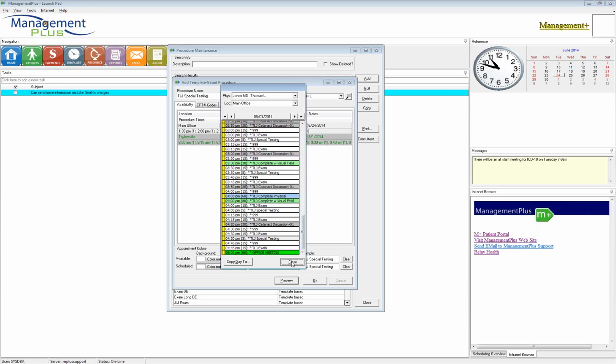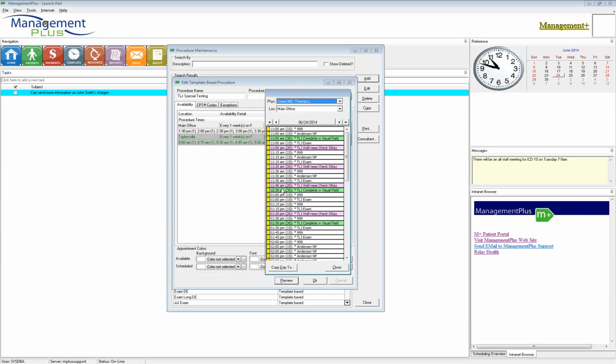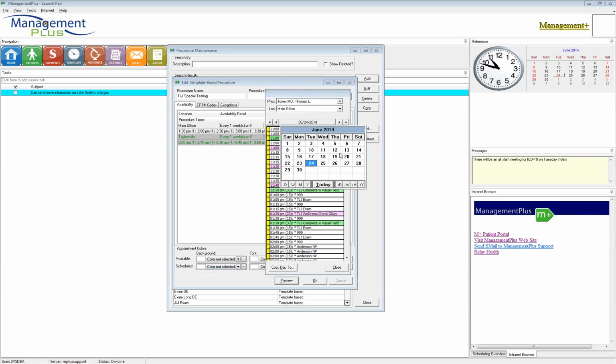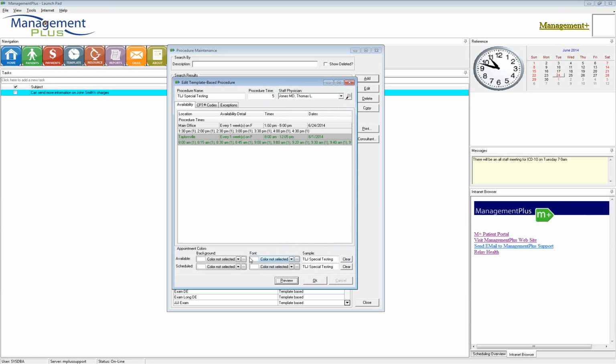To make this a little easier to see and distinguish different procedures, we can assign colors. And there's 2 color choices. You can have a color when the procedure is available, and then a separate or the same color once that procedure is scheduled. So when we saw this just now, they were all white. Okay, so if we go out to a Friday, all of these special testing, these are all just white.